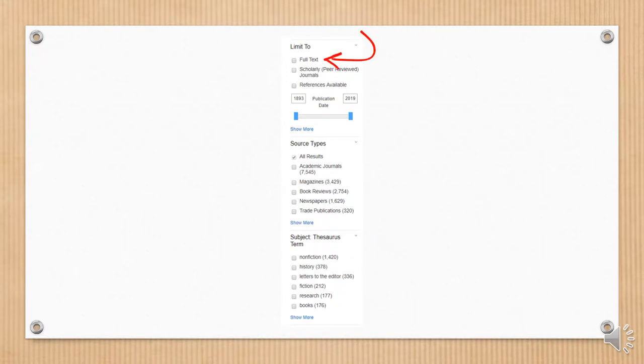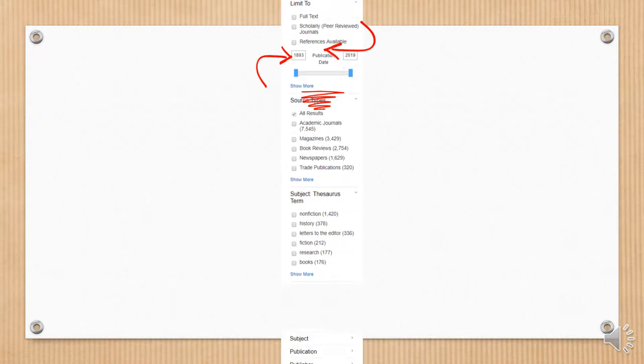First, we can limit to full text. That means articles we have in their entirety instead of just their reference information. Second, we can limit to peer-reviewed journals. This is why searching in the databases could be advantageous, because it enables us to winnow out popular sources. Third, you can limit by date. Simply adjust these date sliders to limit to older or newer sources, depending on what's appropriate to your topic.